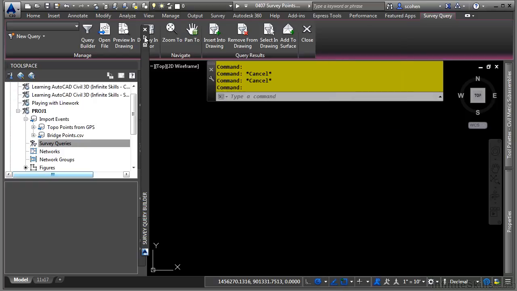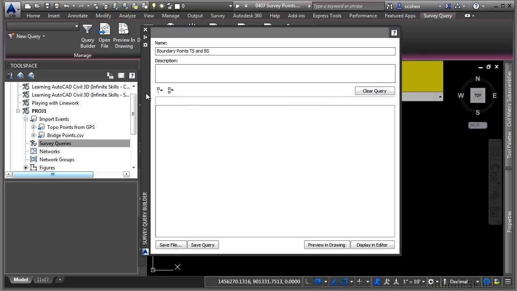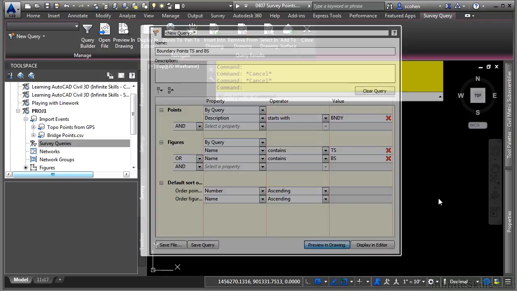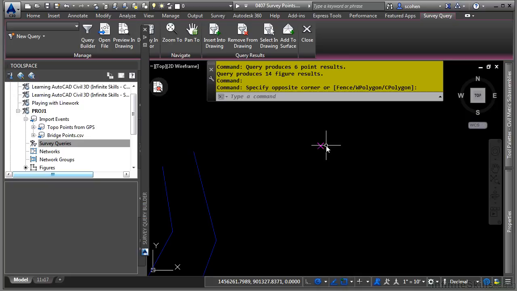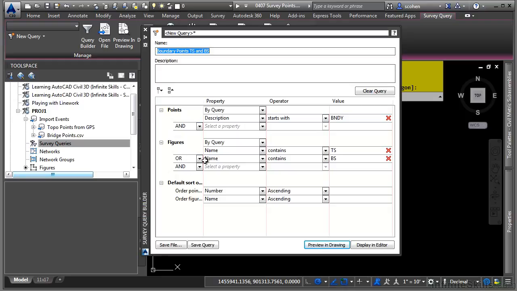If I turn auto hide off for a second here, hover back in here, you can click on preview in drawing and you'll notice that it automatically fits the view for you and you can see it. These are not actually in the file. If I select these, notice how they're not there. I can still zoom in and zoom out, which is very nice. And you have this option right here to dismiss that. Then the query is still in here.